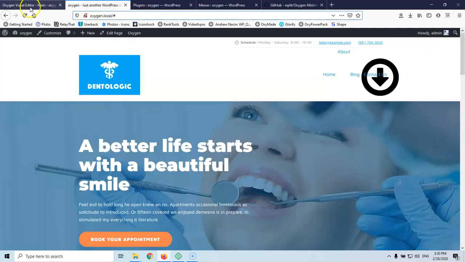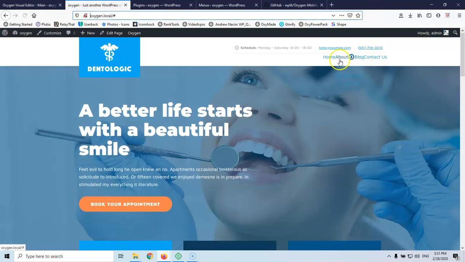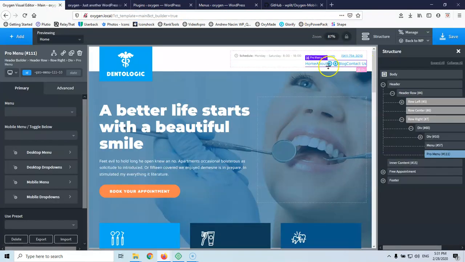Let's go now to the front end and I'm going to refresh, and we will see now that the menu is looking not fine but better than it was before. So here, let's go back, and now we're having the Pro menu choices here. First, we're going to select the main menu.